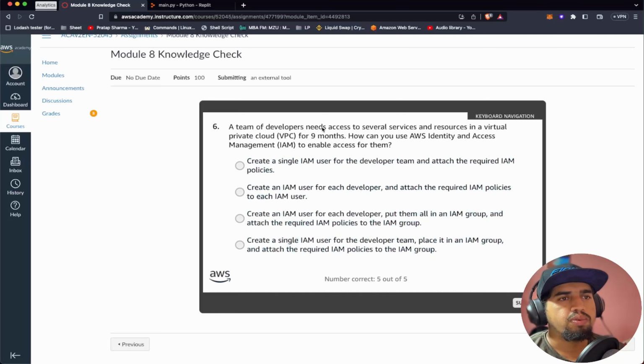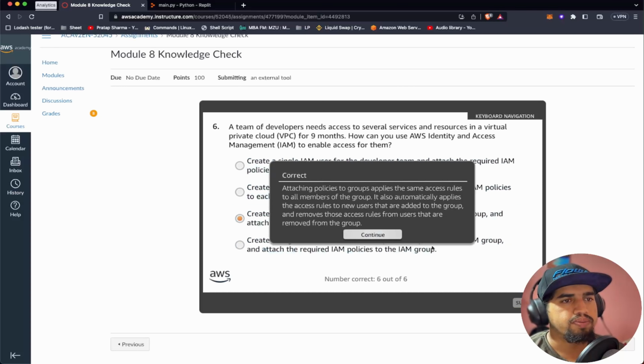A team of developers needs access to several services and resources in a virtual private cloud for 9 months. How can you use AWS Identity and Access Management to enable access for them? Here the answer should be create an IAM user for each developer, put them all in an IAM group, and attach the required IAM policies to the IAM group.